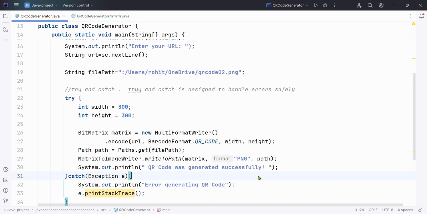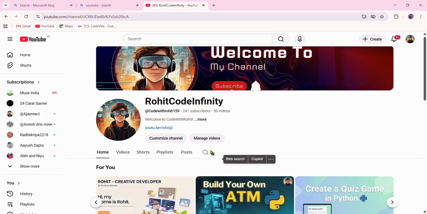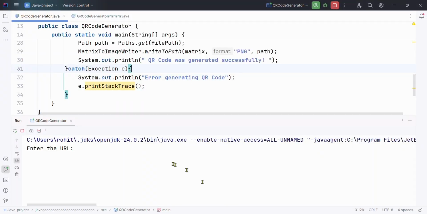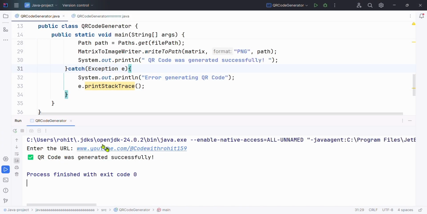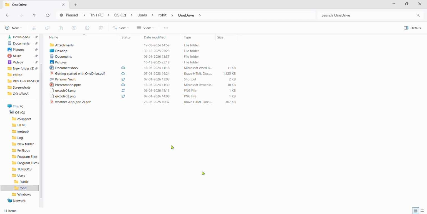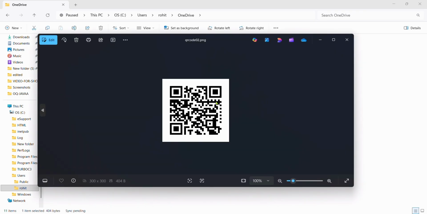So this is our project. Our project is completed now. Let's run the project. Here you can see it says enter the URL. I can copy my URL, go back and paste it, and you can see our QR code was generated successfully. Our QR code name is qrcode2.png. Let's check. Here you can see our QR is generated successfully. This is our QR code generator using Java and ZXing project.